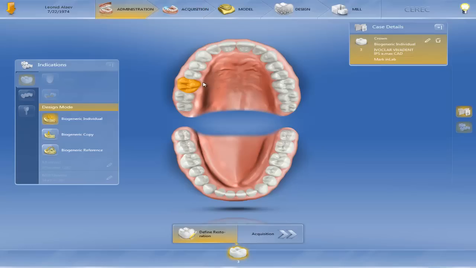You can see that I've been working on tooth number 3, and it's a generic individual crown. I've also chosen the Ivoclar Vivadent e.max as my preferred material to work with, and I chose the Mark InLab as my milling machine. You can see here that we can also edit the information we just entered, or I can trash this case.